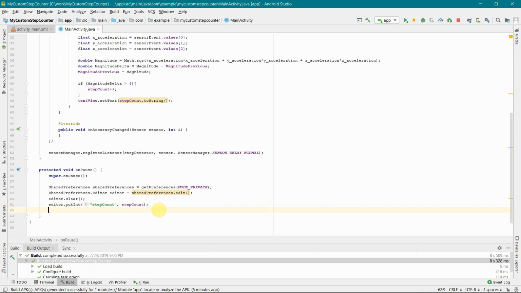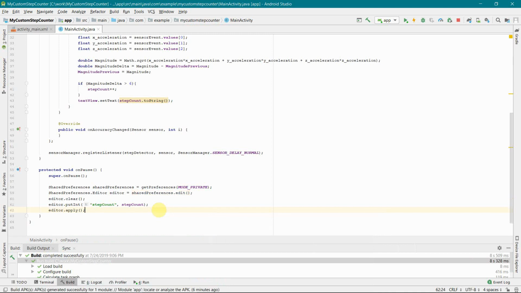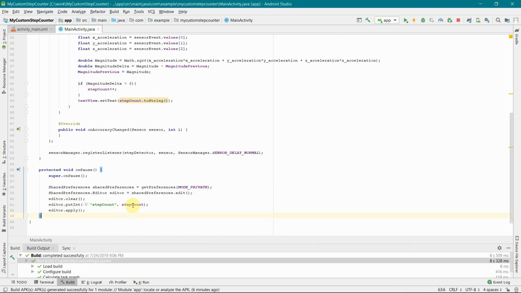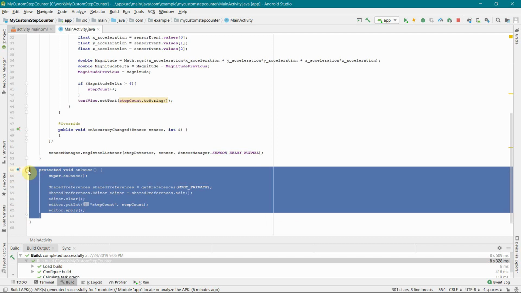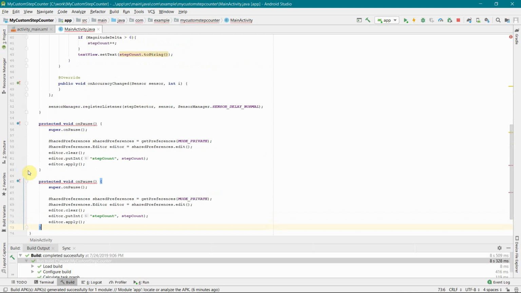Once you have done this, you can do either editor.commit or apply. I'll prefer to do apply because commit has certain side effects. I think more or less this method is done. So whenever there is any pause in your app, this particular method will be called, and these few lines will ensure that whatever your step count is till that time, it gets stored with the app. So we will have to create a similar method for onStop, which means your app is completely killed or terminated or stopped.